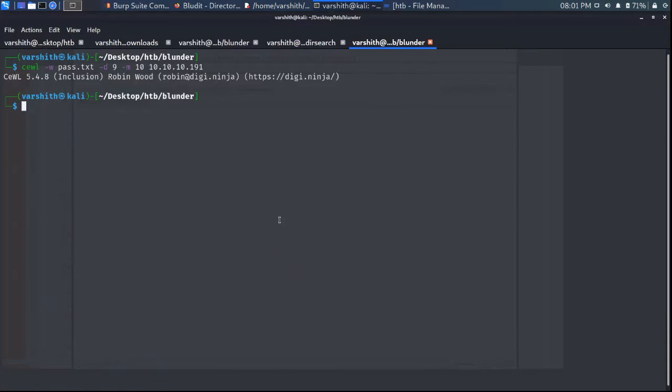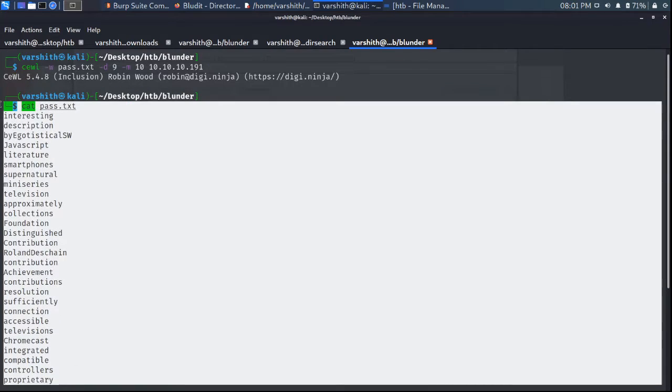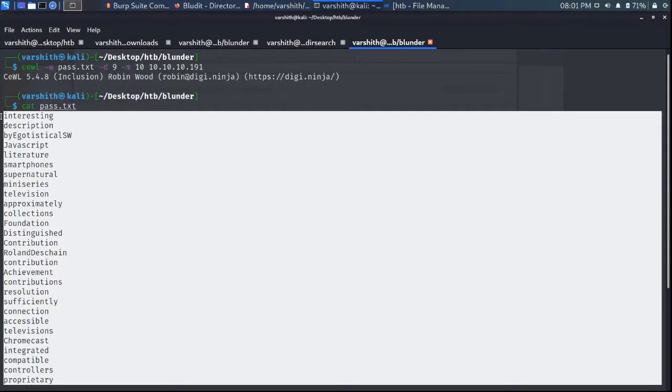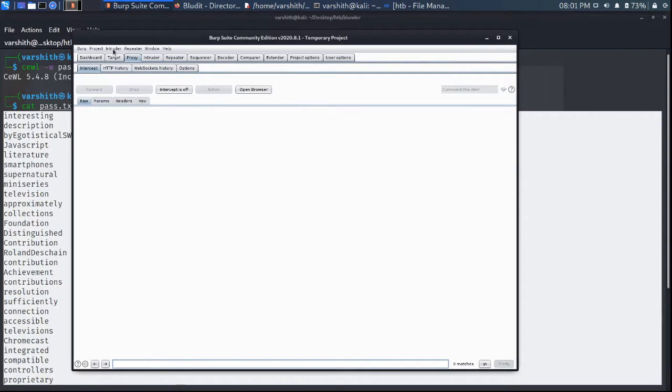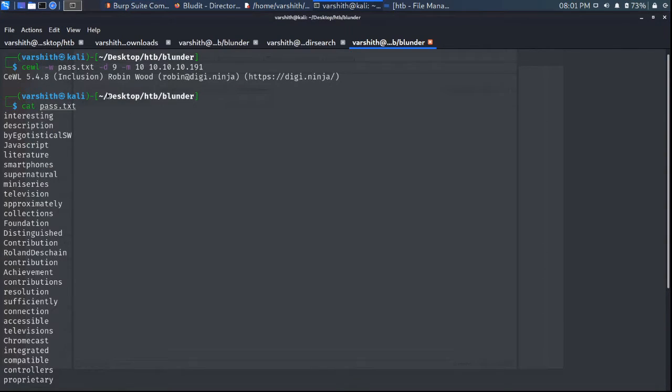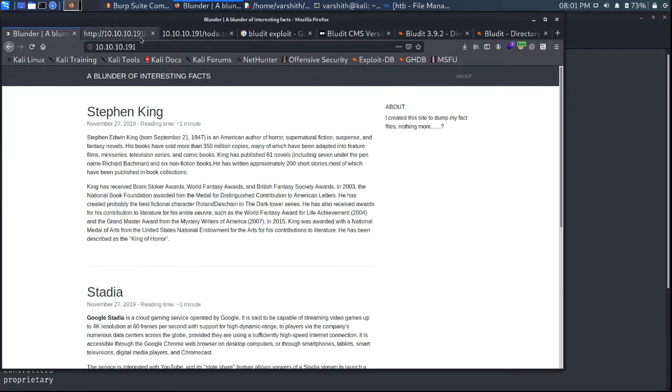What is our CeWL doing? These are the passwords. Copy it, and go to your Burp Suite. Let's brute force our login page.